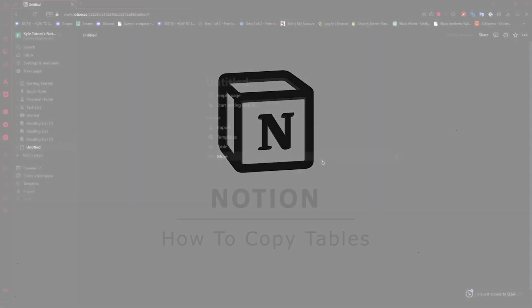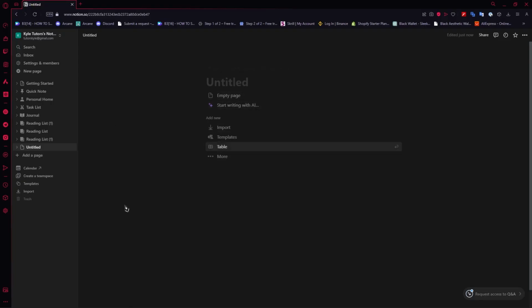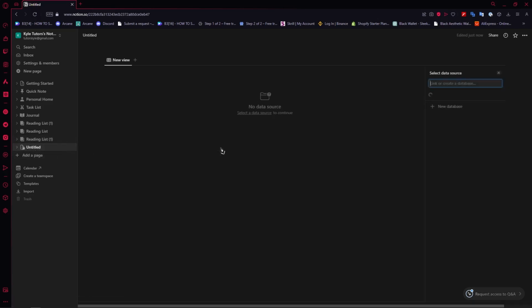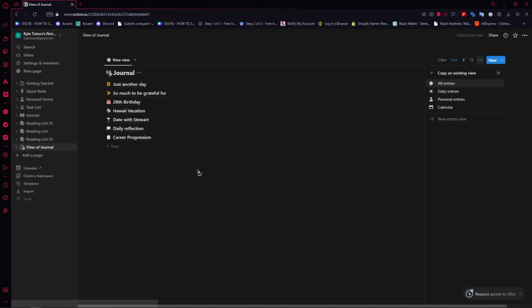So let's get started. Here we are in Notion, and from here we're going to produce a table. To do that, we are here in the untitled page, and we're going to click on table, and then select a data source right here. In my case, I'll just go for a journal as an example.